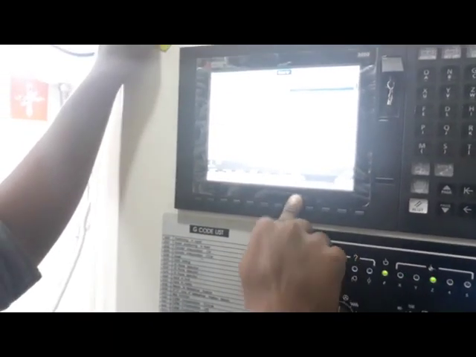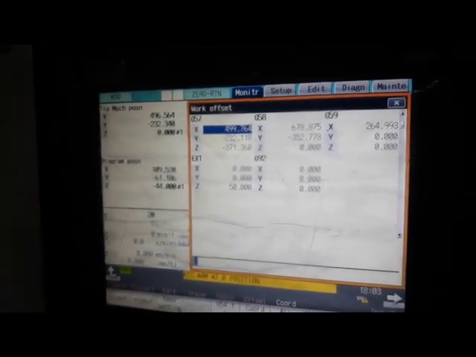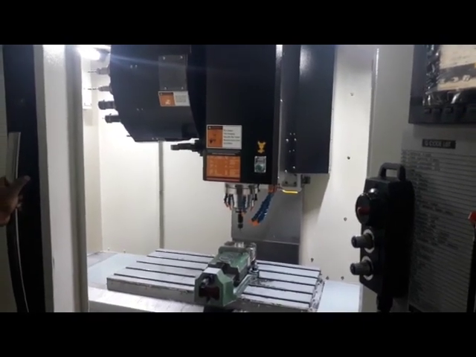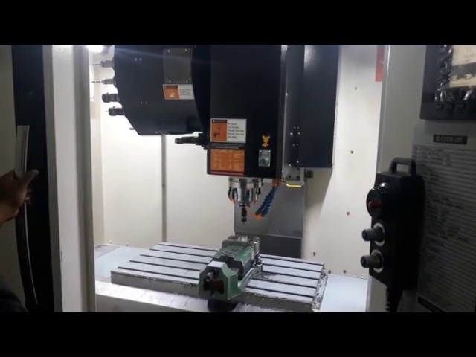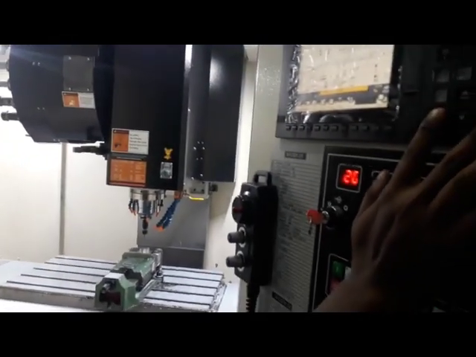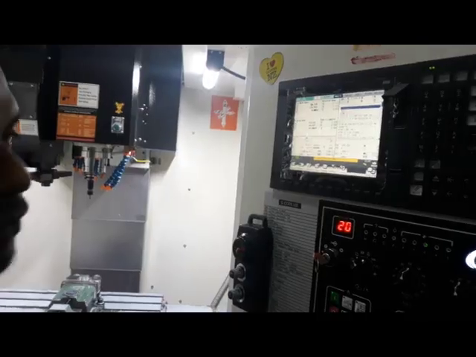Just need to double check if my toolpath is correct. I can do that by using extension. So I give a 50 millimeter up on the toolpath so that I can run and just see if my toolpath looks good for the 4 flat end mill.